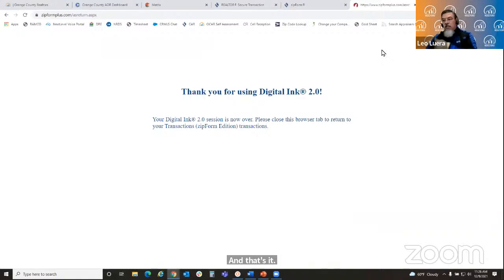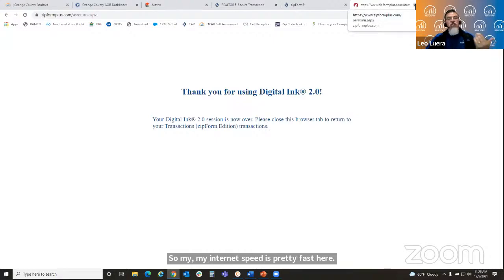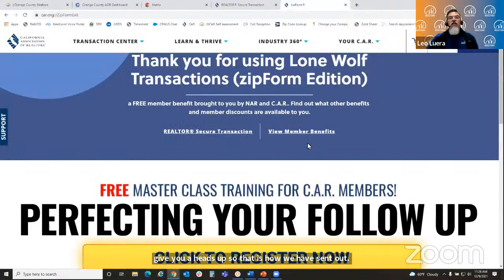So my internet speed is pretty fast here, so it went over much quicker than maybe your software would at the speed you'll have at the office. It's just a heads up, because sometimes it takes a little bit longer, maybe 15 seconds, for it to go through this process of waiting for it to go out. So that is how we send a document out for signatures. That was a mouthful.